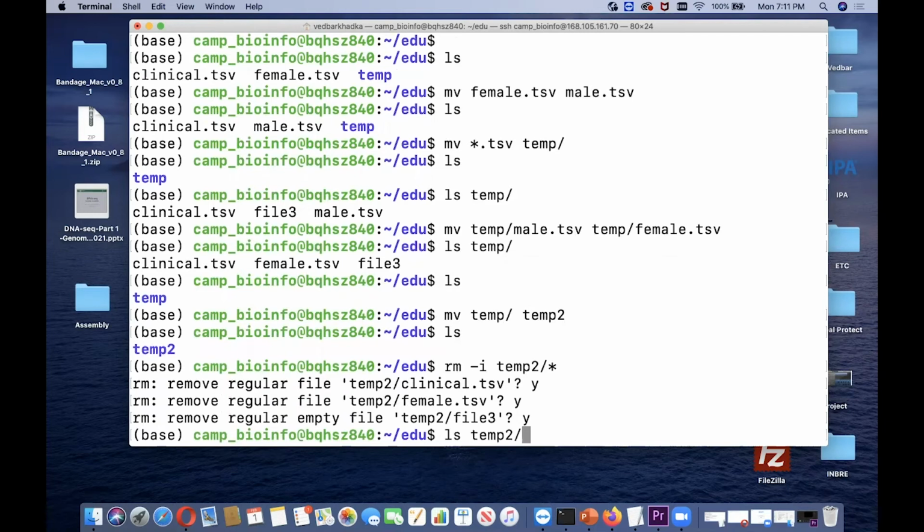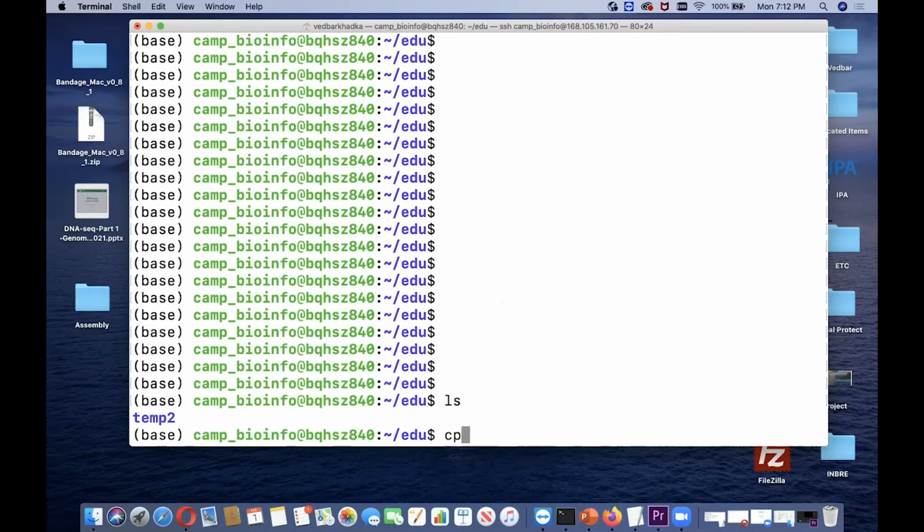Just like moving files, you can also copy files from source to destination. For that, the command is cp. The cp command with the -r option will allow us to copy entire directories with the files in them.